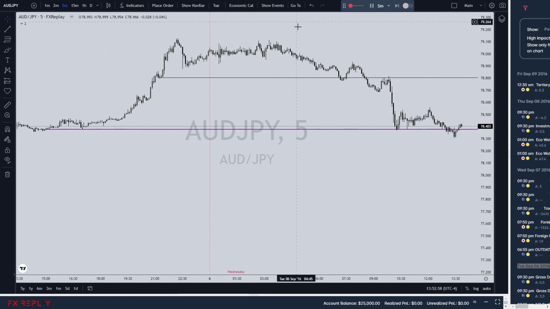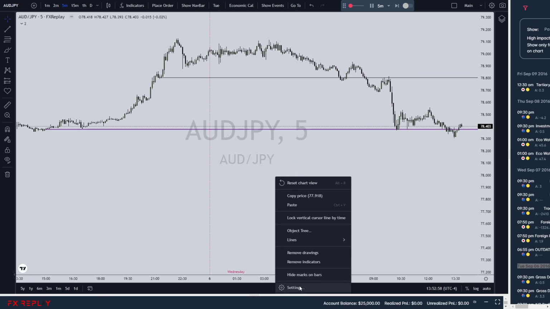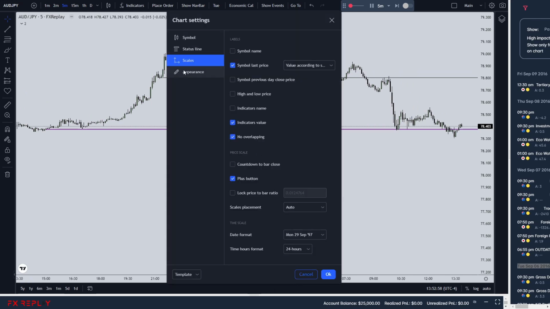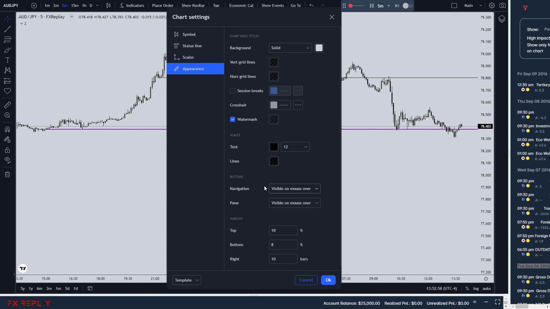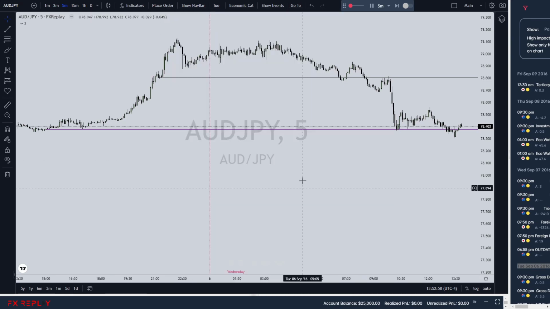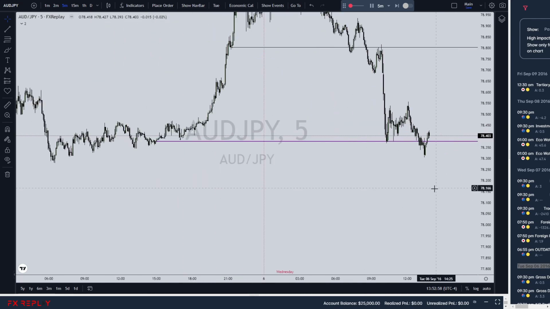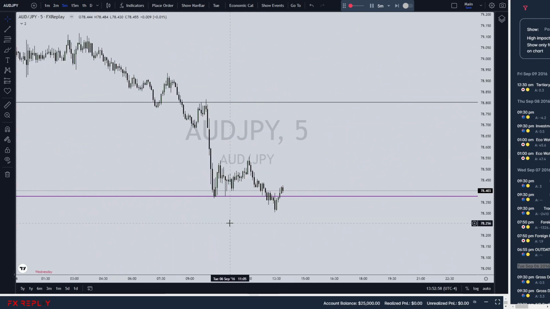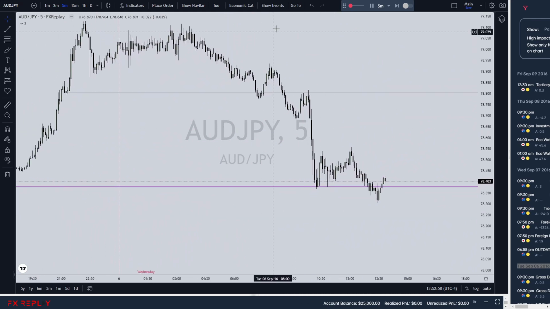Next thing, and I already changed my colors and settings. Same thing with TradingView settings, appearance, and you can do all your chart manipulation and such here. I also want to jump ahead just to Asia session time.